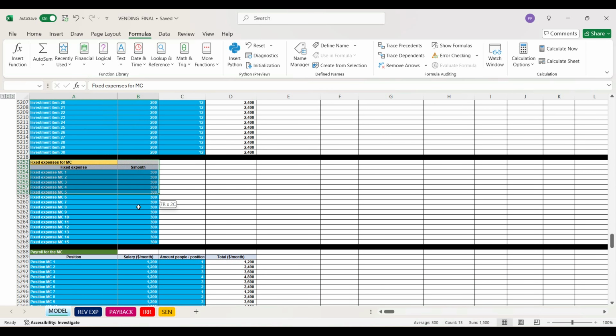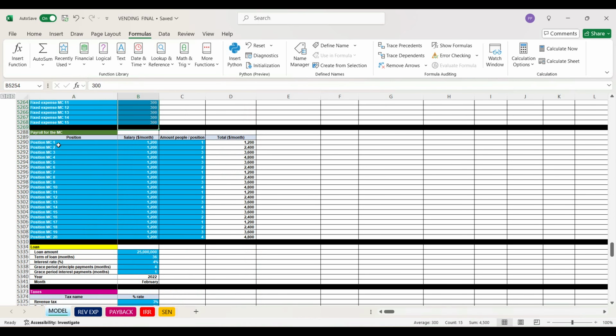Then we have fixed costs for the management company. The names for the fixed cost items are here. Here are monthly values for these expenses. Moving to the payroll for the management company, starting with position names. Then salary per person per month on each position.